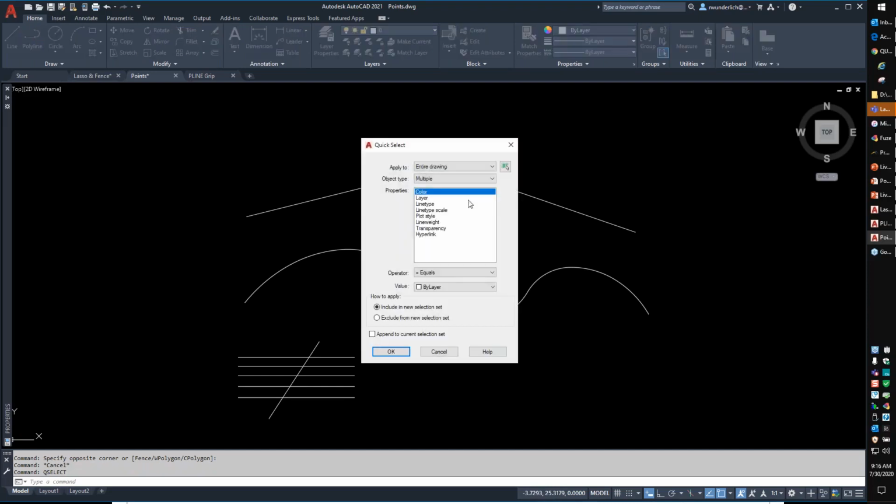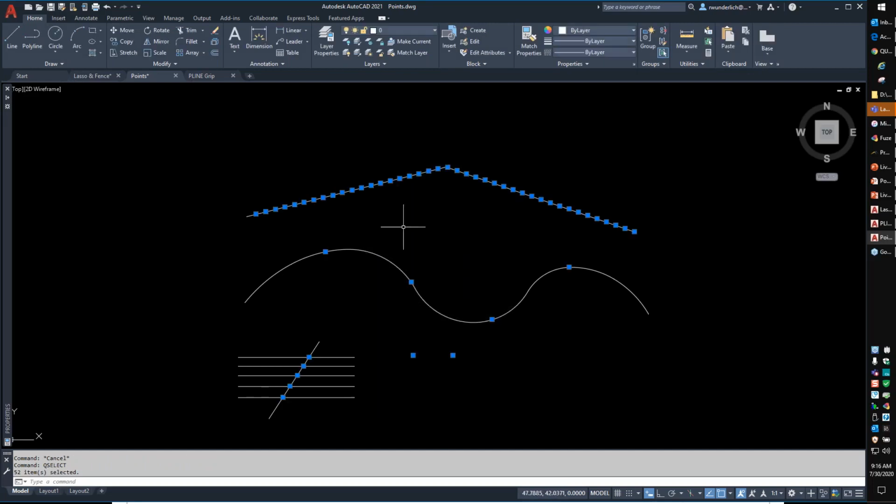Q select all my points, select the operator to select all, hit OK. You'll see that those are all the points. I can hit delete at this point or erase. I can erase all the points in my drawing, and then I can turn around and purge the layer that they are on.